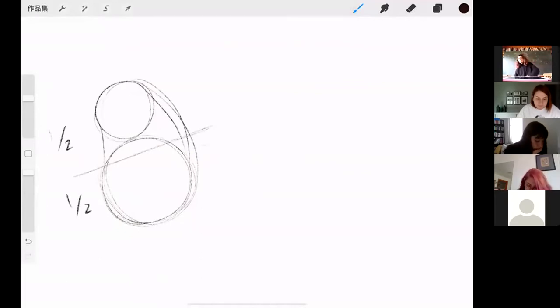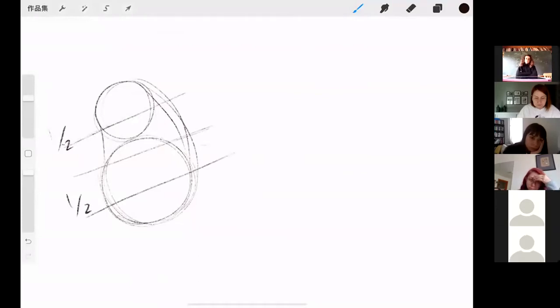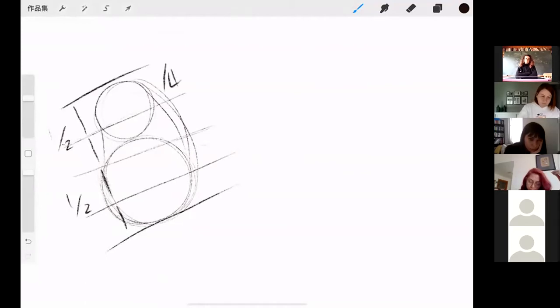Evet, şurada tam ortadan bir çizgi çekiyorum. And here and here. So, 1/4, this one here. Evet, burası 1/4'lük kısım. So here we draw the eyes. Bu kısım göz çizimi için.